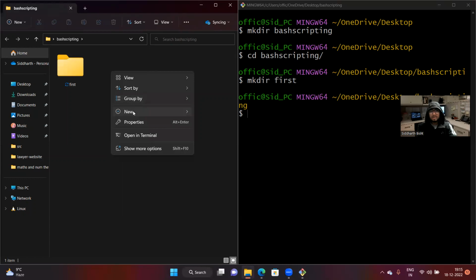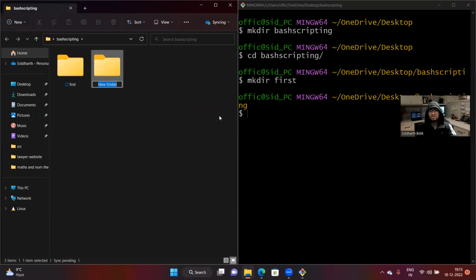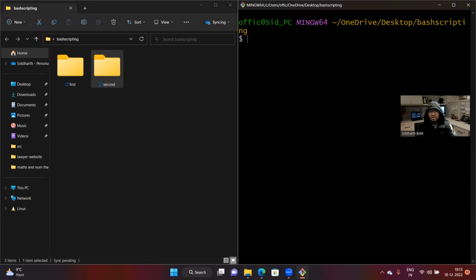I can also create the folder with the help of the GUI, with new folder, and give it the name second. But what we are doing here is the same with the help of the command line interface. These are some of the Linux commands which we are typing out here. The next command is clear. What clear does is it clears out your screen and makes it a fresh new screen where you can type all the commands.